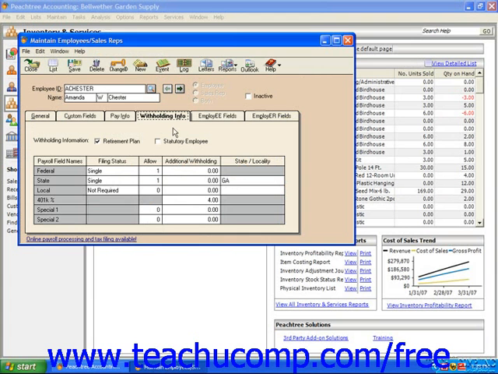Back on the Withholding Info tab, in the same location, enter the two-letter abbreviation for the state in which the employee lives in the state tax line in the state locality field. Then enter the locality name where the employee pays local income tax in the locality line. You can also check the retirement plan checkbox if the employee participates in a 401k or other plan. This will place a check in the checkbox for the field of the same name in the employee's W-2 form. Click the checkbox for statutory employee if the employee qualifies as a statutory employee according to the current IRS guidelines.